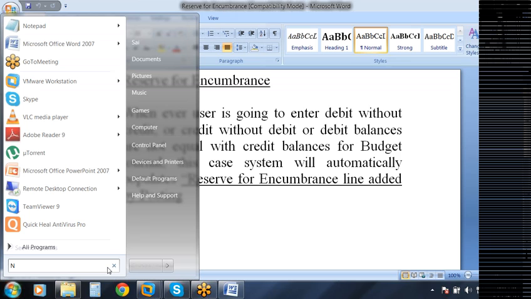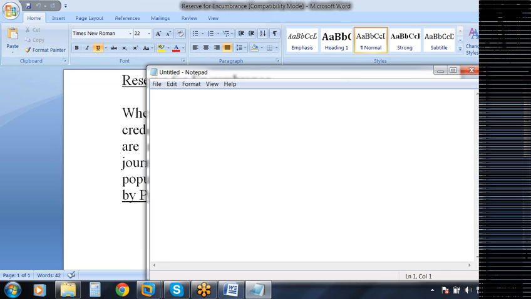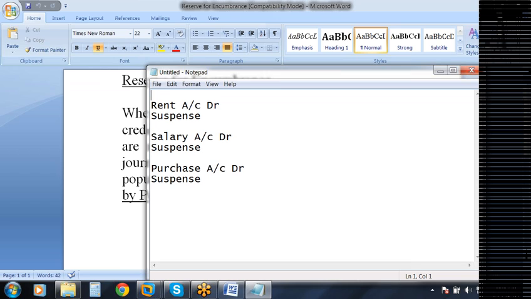I think this applies to budget as opposed to actuals. When there is a rent account debit, no credit, you will get suspense. If it is a salary account credit, debit, then also you will get a suspense account. Let's say purchase account debit, then also you will get a suspense account. Whatever I discussed just now, rent or salary or purchase, all these are nothing but what we call actuals.